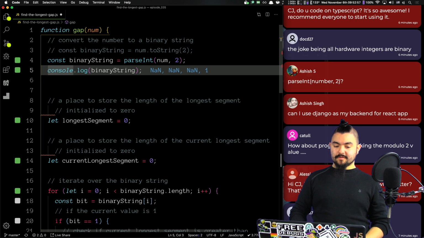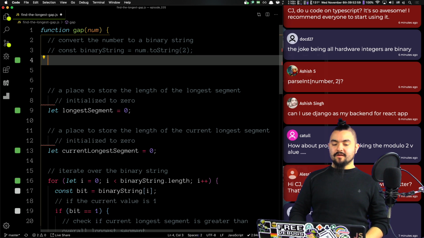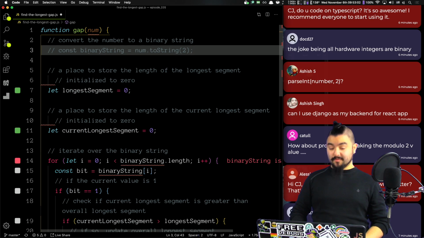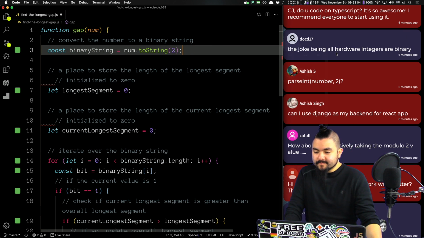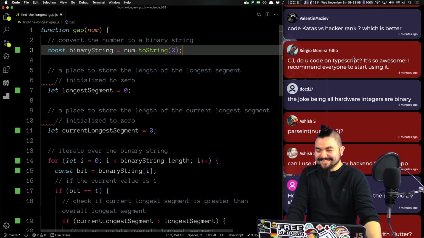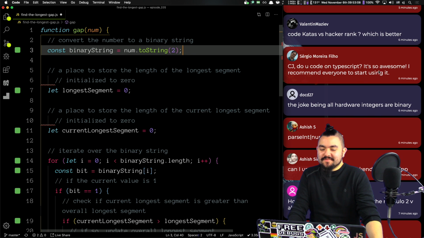Nope, doesn't work. Mainly because the number that we are given is initially a number. It's not a string. Cool. Yeah, all hardware integers are binary. Yeah, I don't code in TypeScript. I do not recommend everyone start using it.